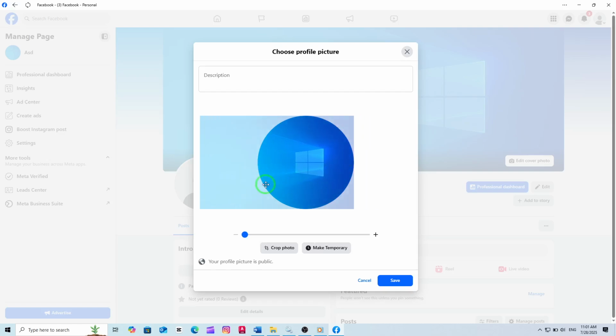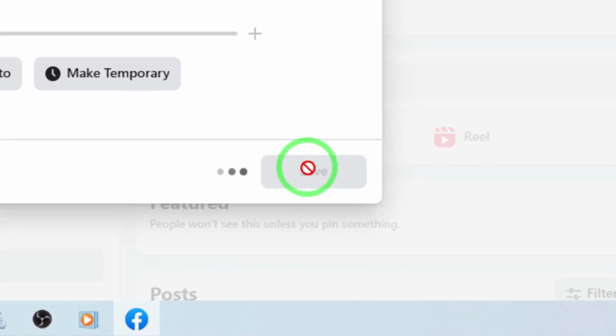When you're satisfied with the way your profile photo looks, click Save. Facebook will save your edits, and your new profile picture will be live immediately.